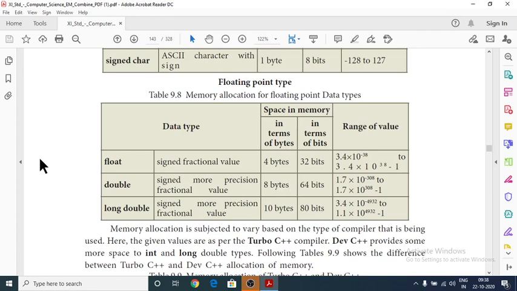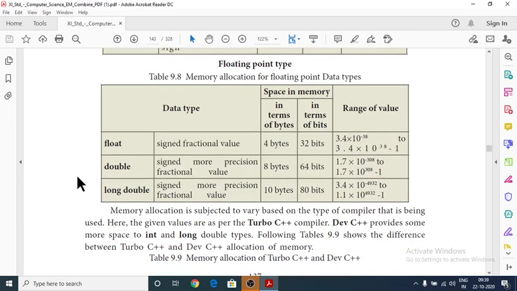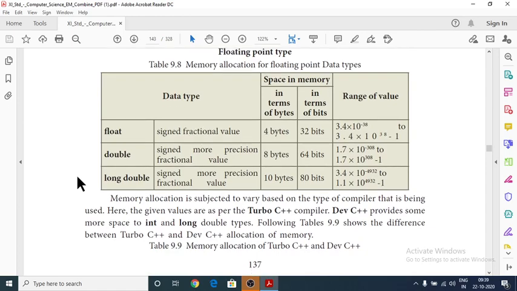It may ask in 1 mark in your public examination, what is the space in memory of a float data type or double or long double. They will ask in public examinations. So if you are using long double, it will occupy 10 bytes, which means 80 bits. For double data type, space in memory in terms of bytes is 8, in terms of bits 64 bits. But it may vary. I already explained you, it may vary, depends upon the compiler.